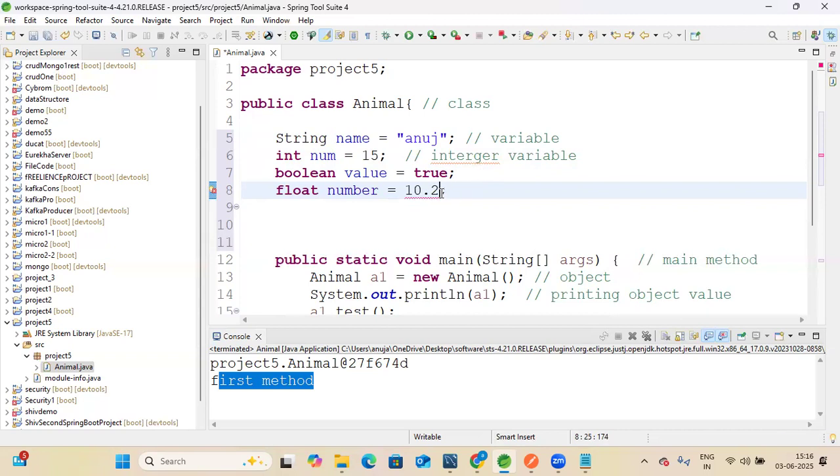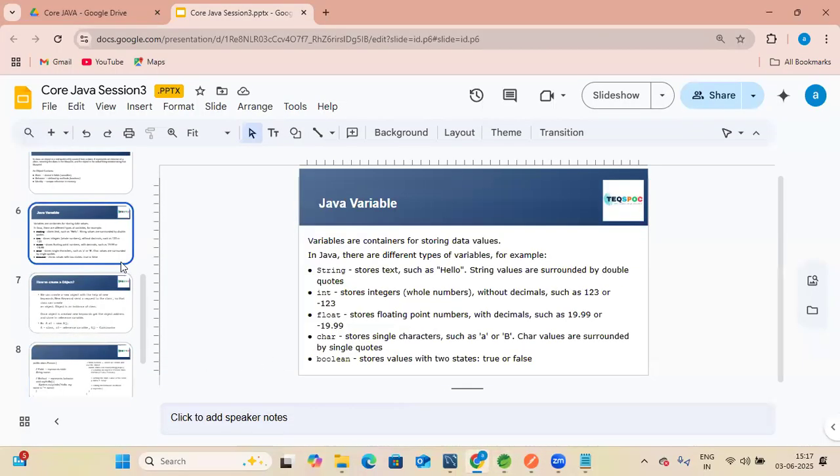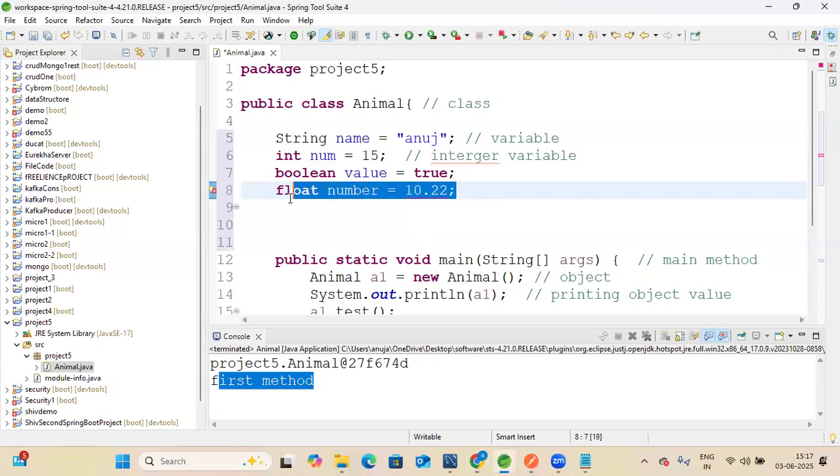10.2. Okay, no problem, leave this one. So in this way we have seen how to create these things. For a floating point number you have to mention a small f or capital F. This is the syntax format for a floating point number.